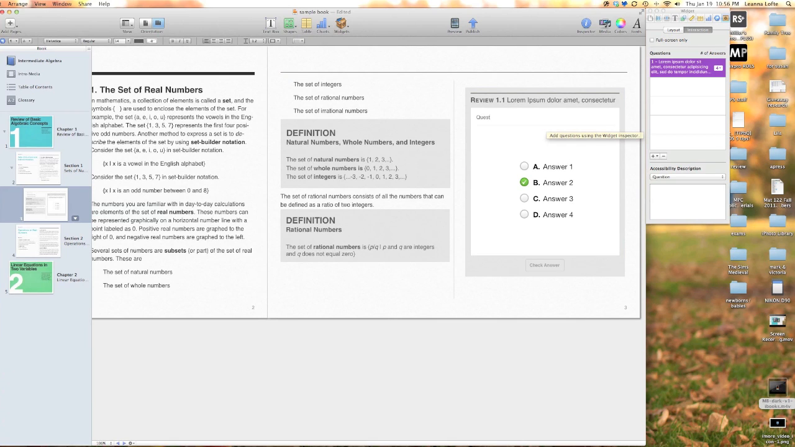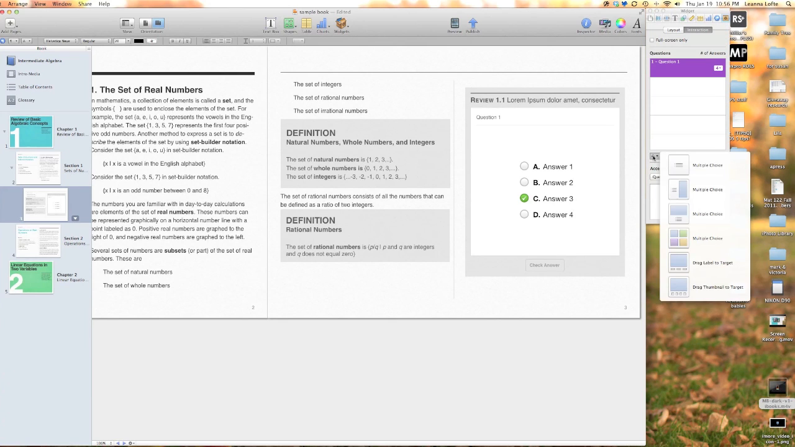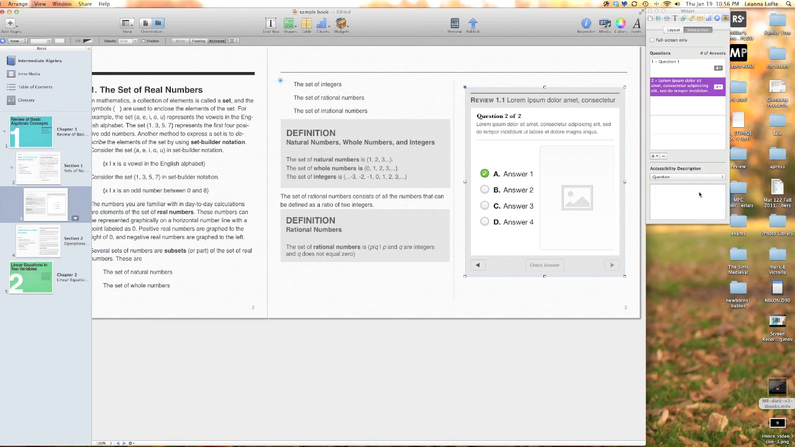question 1. I don't want to think of clever questions right now. And I select which one is going to be the answer. I can, of course, change the text of the answers. And over here is where I add some new questions. So this is the inspector, by the way. And so I'm going to add another question. And we're going to make it a multiple choice question.